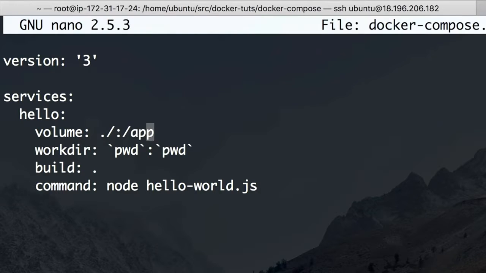And on the output, so now we are mapping the current path to the app path in our Docker container. And this didn't make any sense to begin with. So let's map this also to app. So now we have mapped the current directory to app and set our workdir there to app. Okay, let's check if it works.